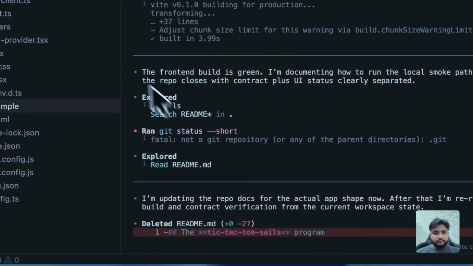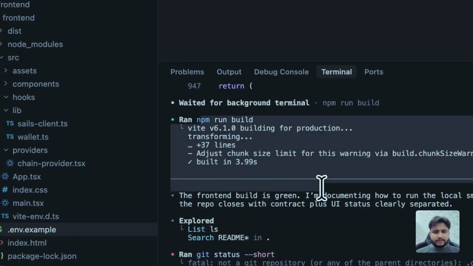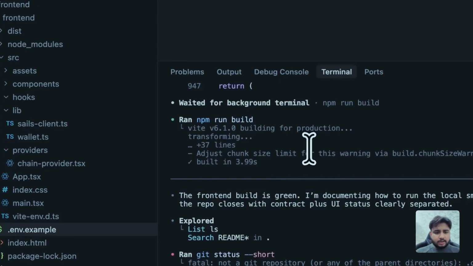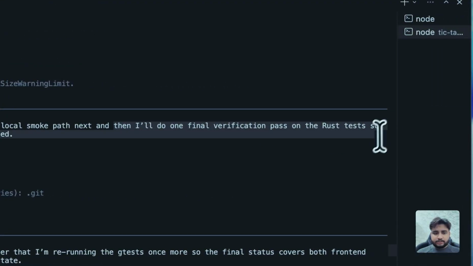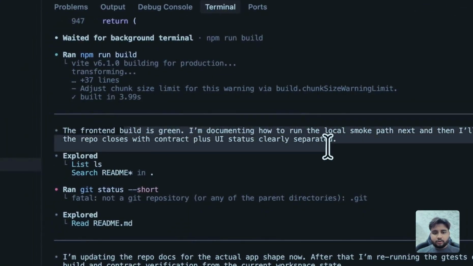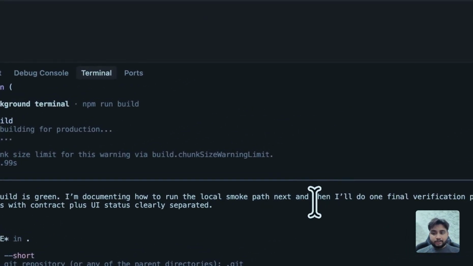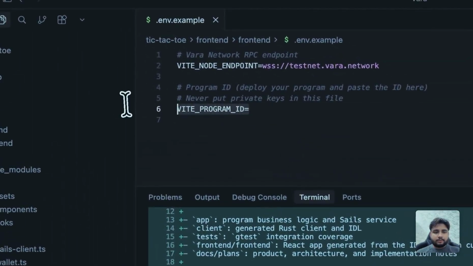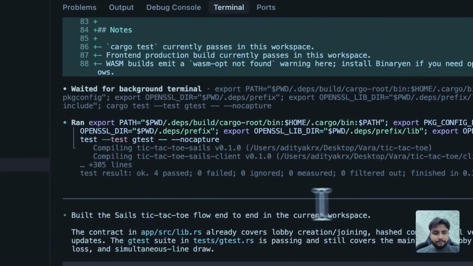Okay, the front end build is green, means everything is working well because it ran npm run build, and I think there were no issues. Okay, so I'm documenting how to run the local smoke path next, and then I'll do a final verification pass on the Rust test, so the repo closes with contract plus the UI status clearly separated. So what the local smoke path will do, it will run a local dev node, and then it will just check it out, and you will see the program ID that will deploy on our dev node for now.